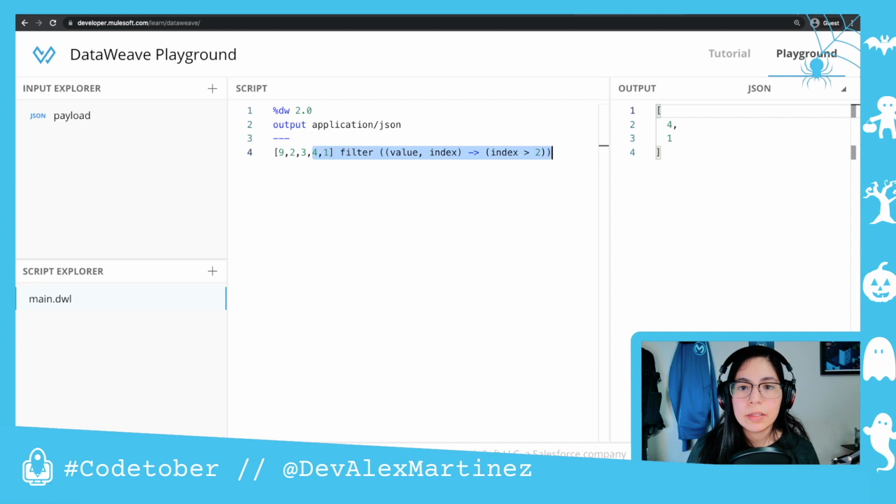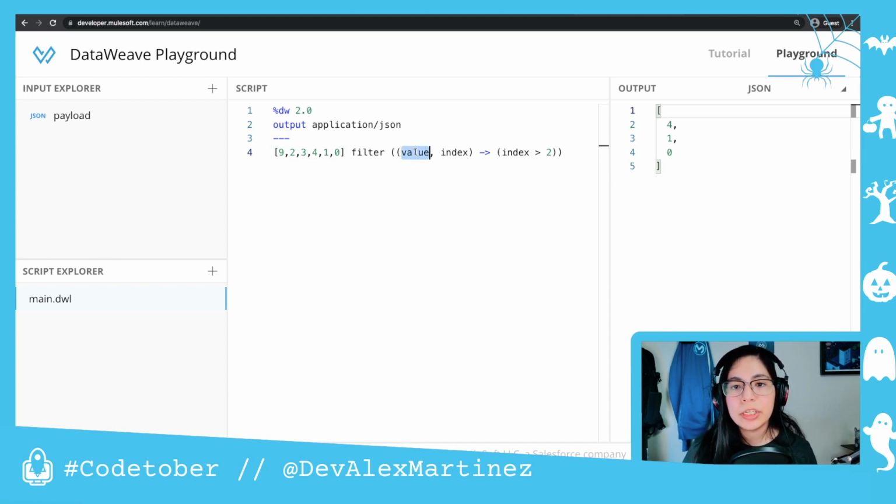So everything that comes after this, like 4 and 1, or if I add 0 here, is index more than 2. If I change this to value instead of index, then this would filter by value. So 9 and then 2 doesn't count because it's not more than 2. And we have 3, 4, and then 1 and 0 don't apply. But if I use index, then I end up with 4, 1, and 0, because the index is this one.